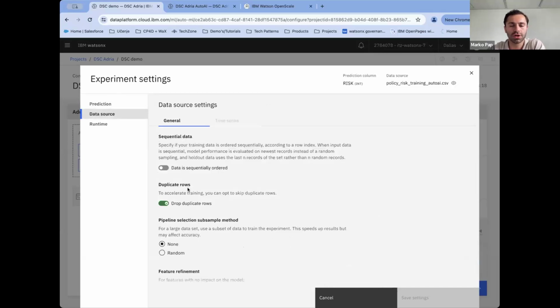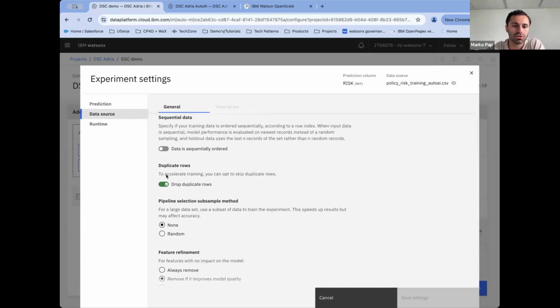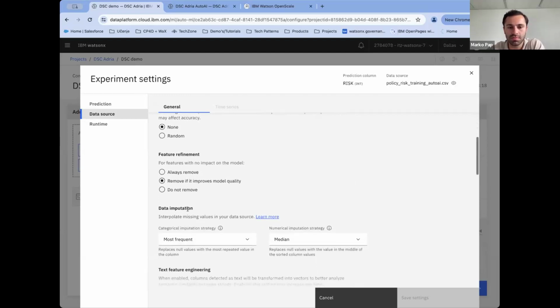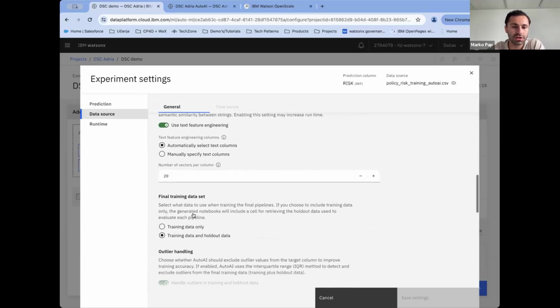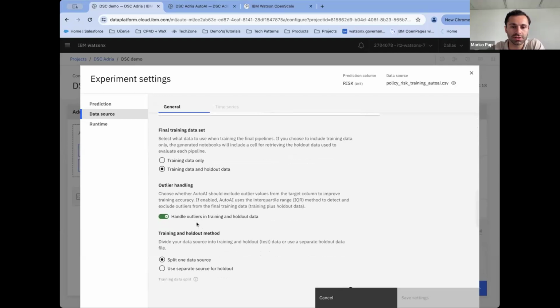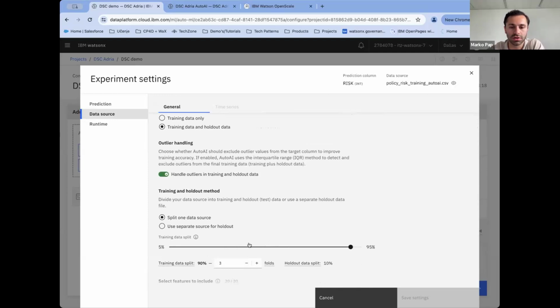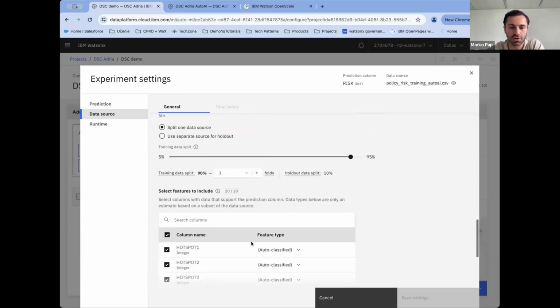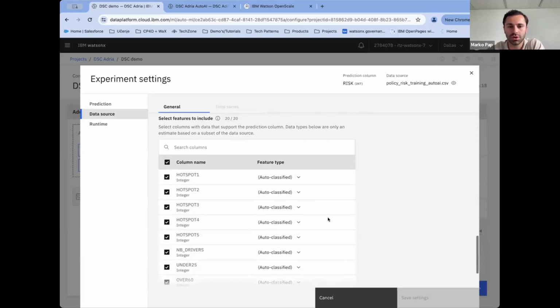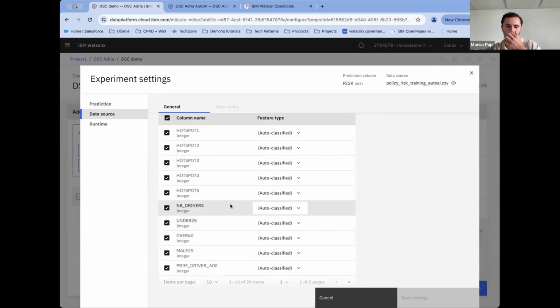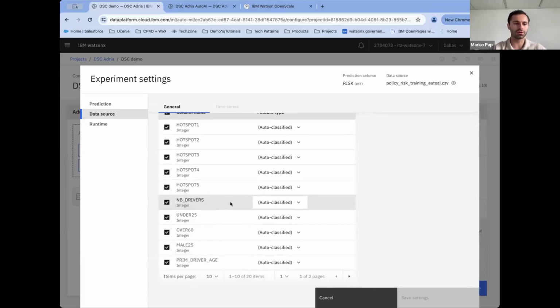Under data source, we can do some additional data manipulation. We can choose to drop duplicate rows, for instance. We can do feature refinement, data imputation, text feature engineering, and we can define our training data set. We can do the training and holdout data method, which we can customize on which percentage to choose from. And in the end, we can choose which columns we would like to use in the Auto.ai creation. We don't have to use all of the columns, but in this case, we will.